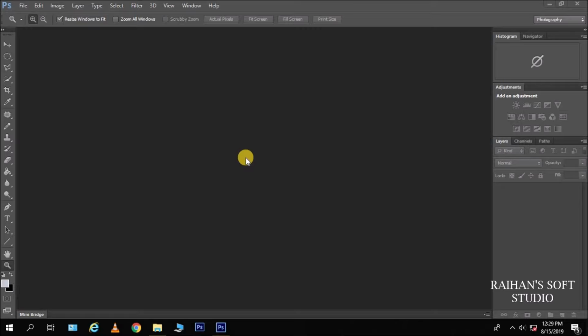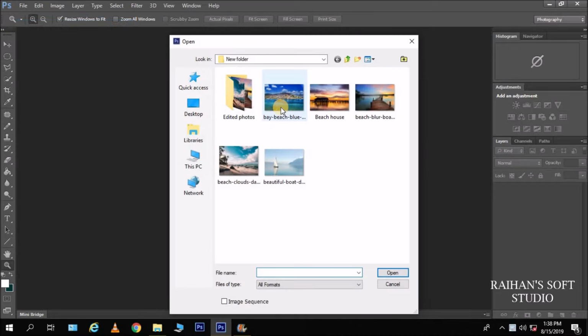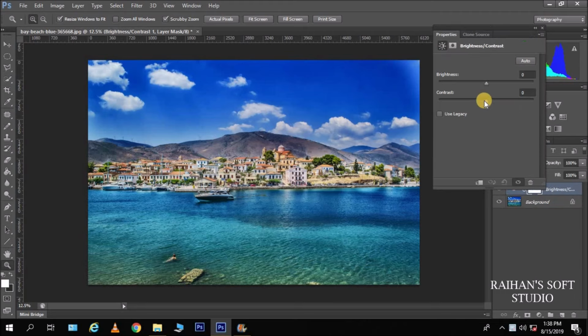It's my new video about how to improve landscape photos in Photoshop. Okay, first I'll open a photo. At first I will select the brightness and contrast tool. First I'll adjust the contrast, then I'll go to the brightness. Then I'll adjust the brightness too.